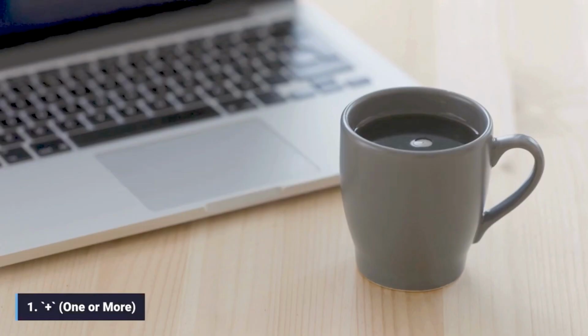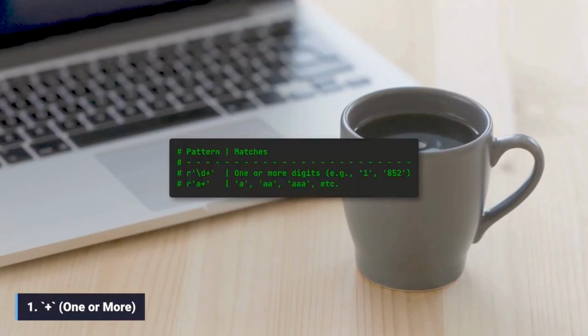1. The plus sign, which means one or more. When the plus sign follows a character or a sequence, it instructs the engine to match one or more continuous occurrences of that element. For instance, the pattern \d+ will match any string of digits, such as 1, 12, or 12,345. It is non-optional. At least one match is required.